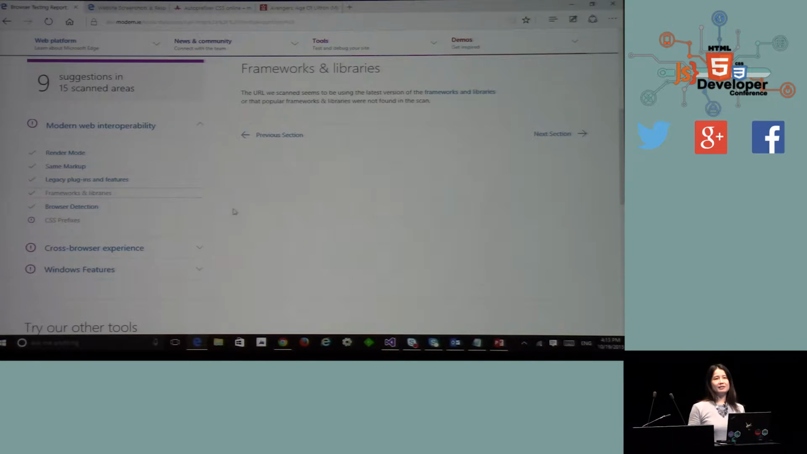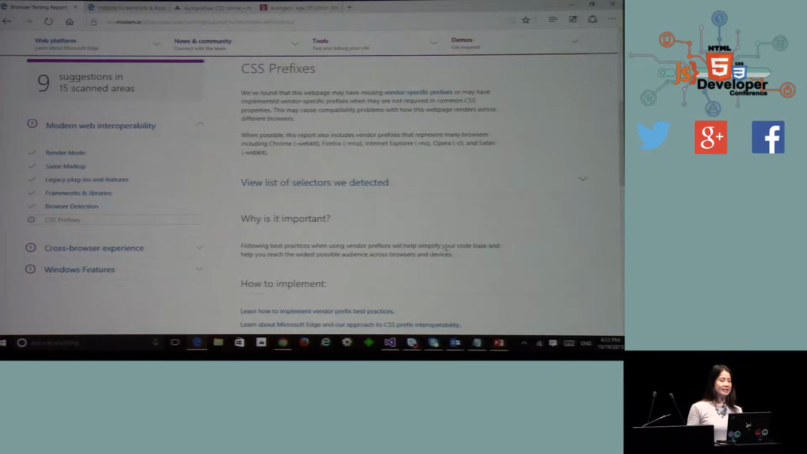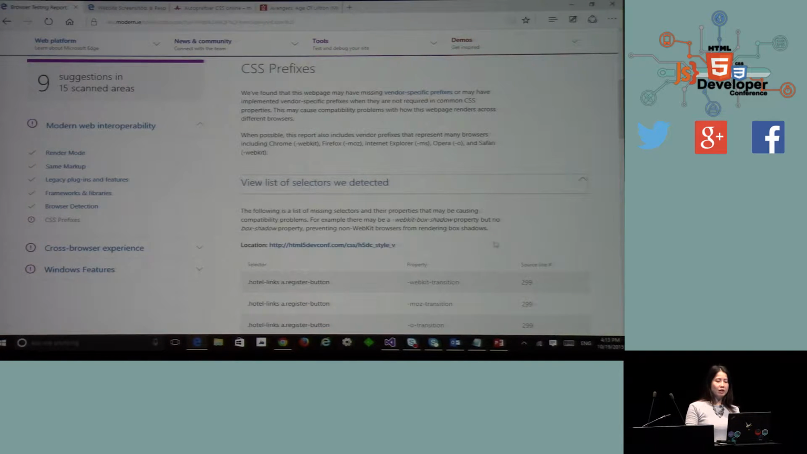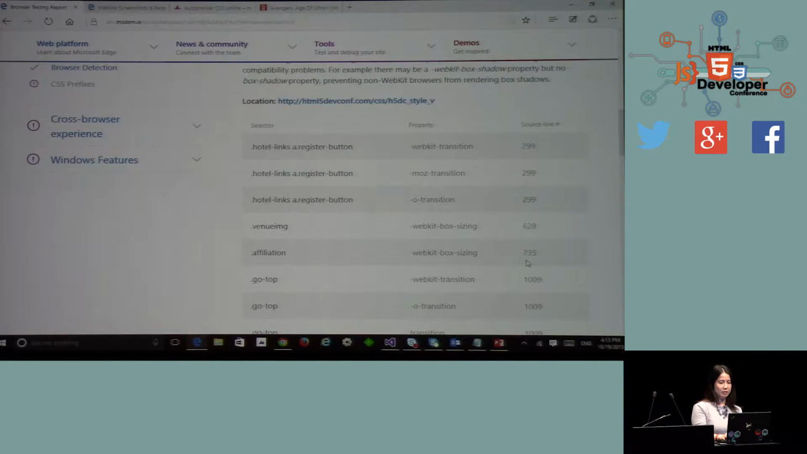Frameworks and libraries are something this will tell you about. If you use a really old library, for example jQuery, maybe you could move on to the most compatible jQuery library instead of your current version. And this site is good. It did not use any browser detection, and we'll talk about that in more detail. Well, it does have some warnings for the CSS prefix. It also gives you a list of them. I don't know how many of you can see it, so let me make it a little bigger.